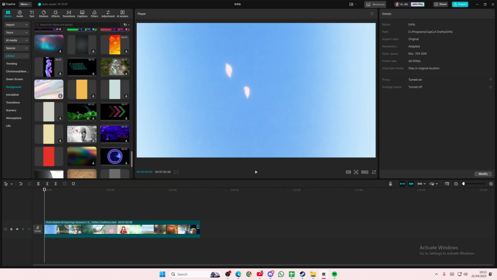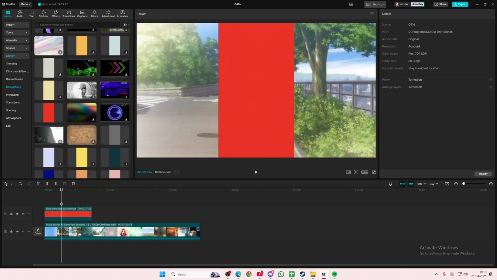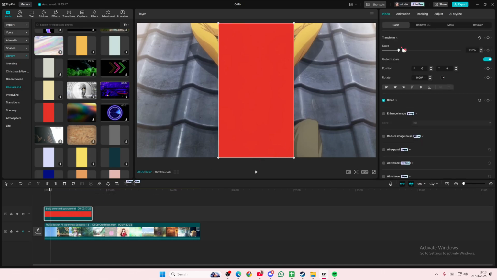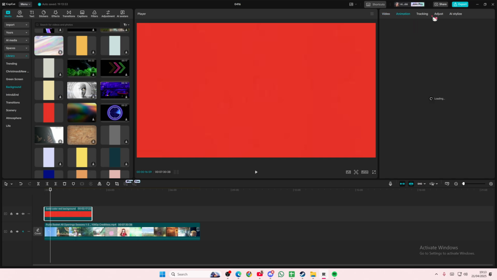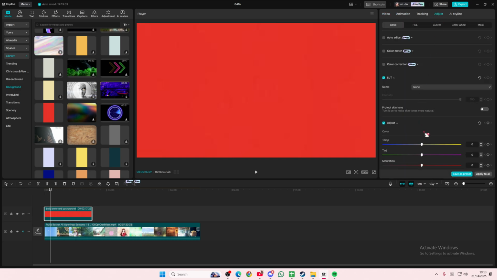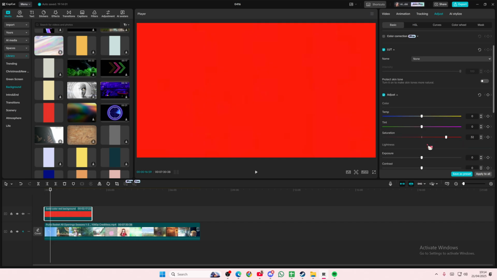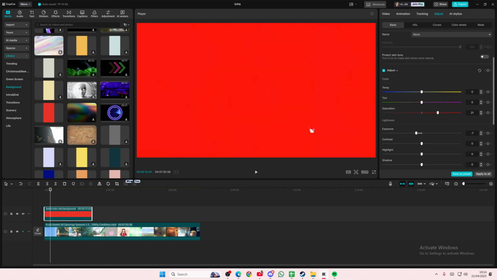Or you can just find an image. I'm just going to add this red on top of the video, and I'm just going to zoom it in, or you can just rotate it. If you want the red to be a little bit more red, I guess just go to the adjustments and adjust the saturation, and I'm just going to adjust the exposure. Oh my, that's bright. And the contrast maybe.